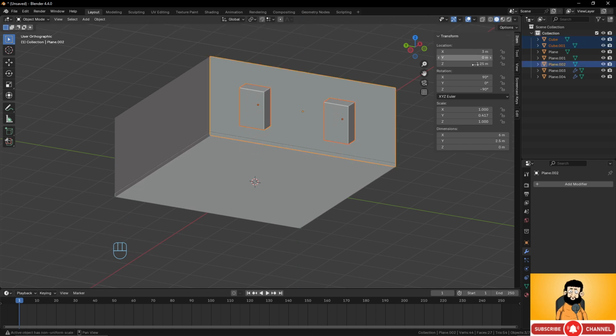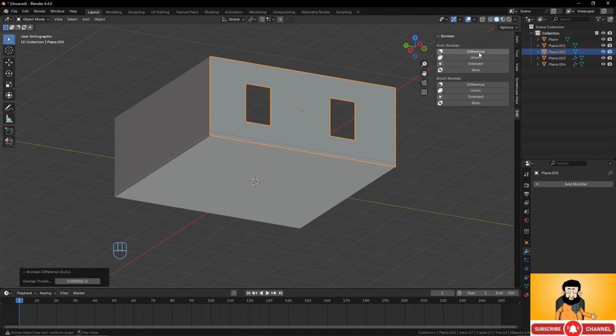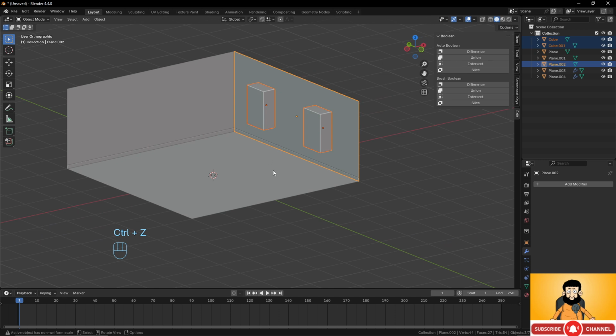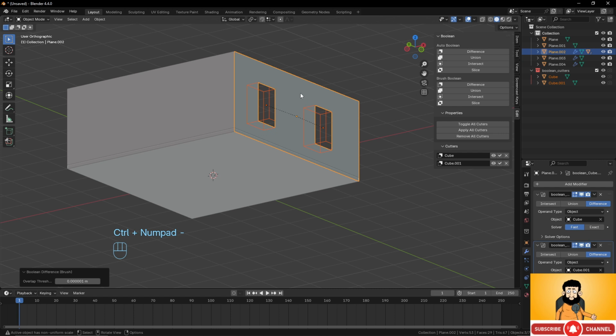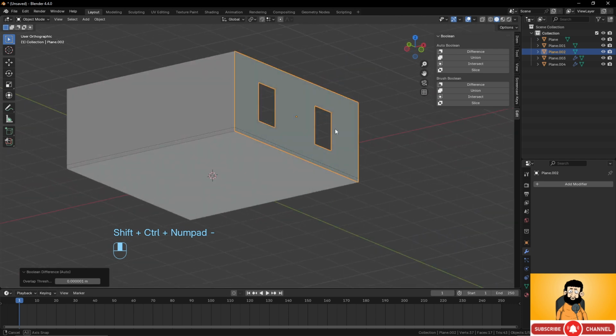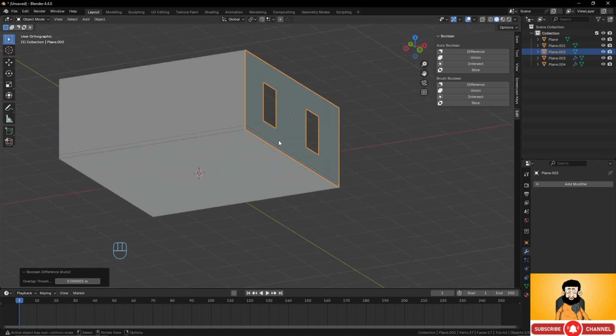And now you can use the edit here Boolean and make a difference. So you can play with the shortcuts of the Boolean tools after. With this you can make Control minus and it will be the brush one, okay, and Control Shift minus it will just give you directly the Boolean.